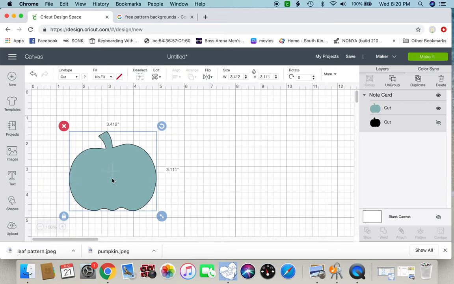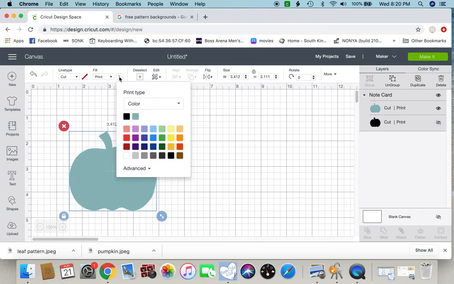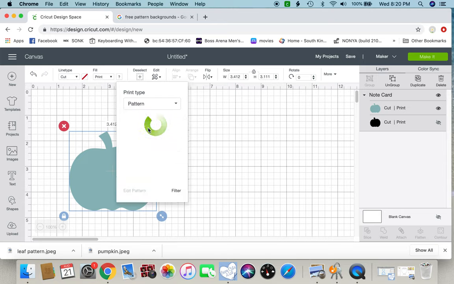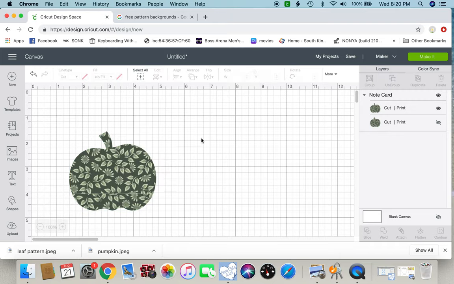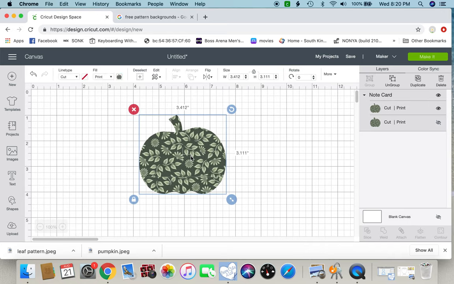We click on this pumpkin. We want to add that new pattern to it. We click on the no fill, and we're going to make it a print. And then we select this box, drop down to pattern, just like we did before. It's the first one we just loaded up, so it happens to be right here, but you could always filter for the filters that we put in, the fall and whatnot. And there we have the pattern that we uploaded from Google.